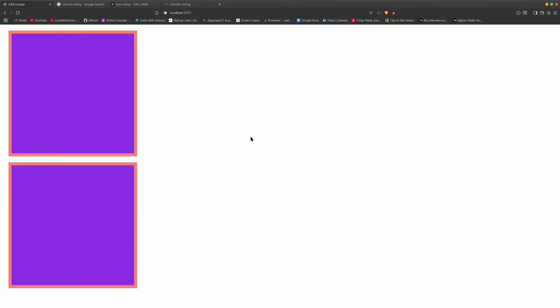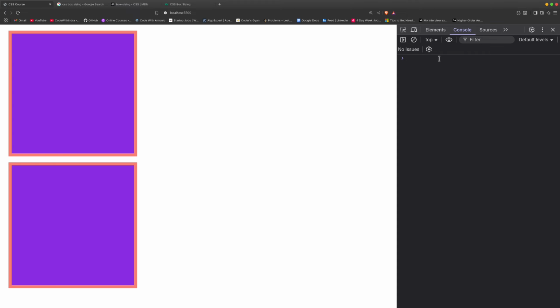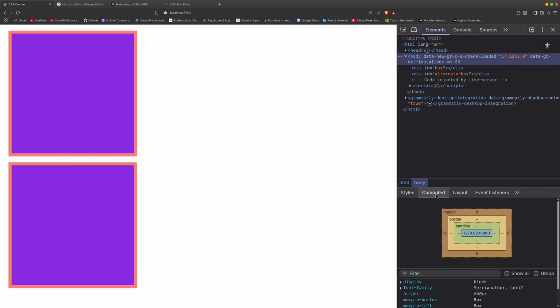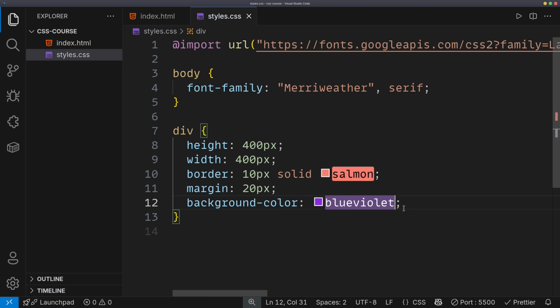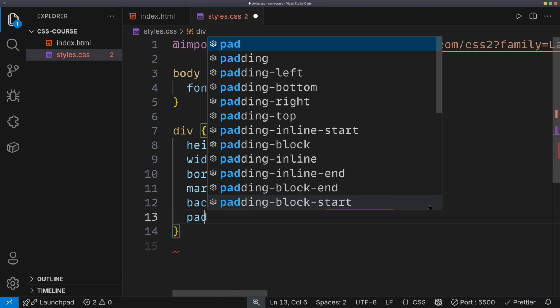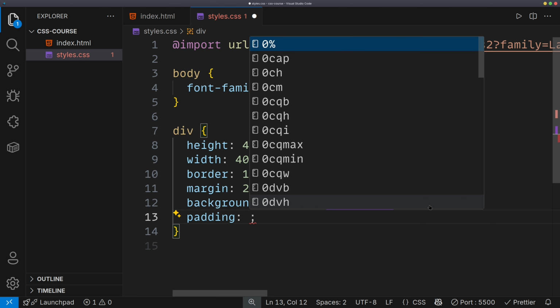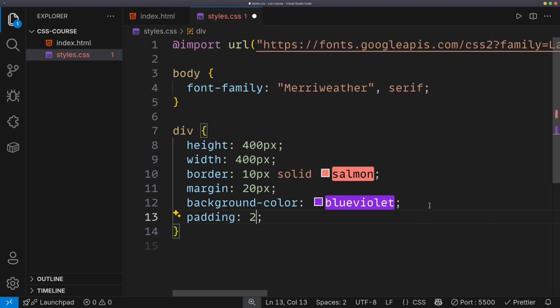So here are our two boxes, and I will open the DevTools and go to the Computed tab. Now, if you just select one of them, as you can see, the content box is 400 by 400, and then we have some of the border. Okay, let's add some padding as well. Okay, so padding of, let's say, 20 pixels on each side.